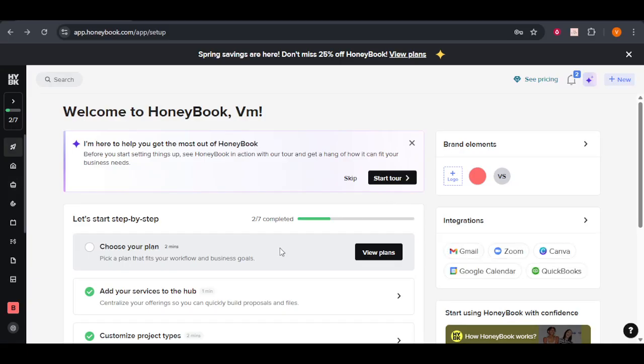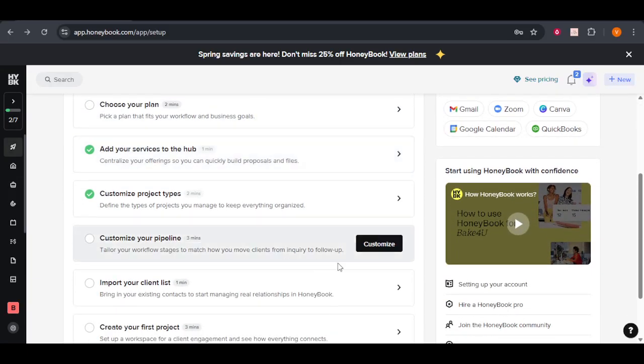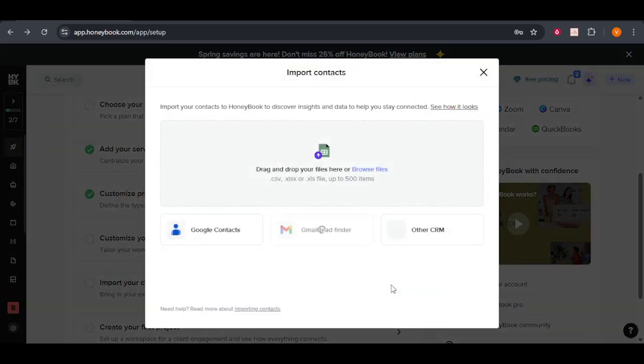Now, let's import your client list, which is a quick 1-minute task. Bringing in your existing contacts is essential for starting to manage real relationships in HoneyBook. If you have your contacts stored in another application or file, you can easily import them to save time. This way, you can jump right into managing your clients without manually inputting each contact.